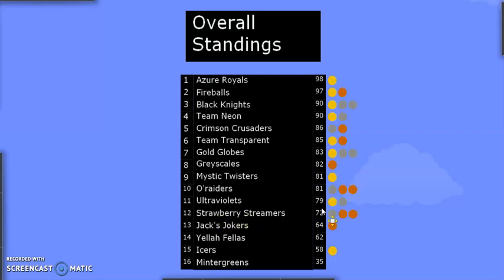And then Ultraviolet slipping several spots with 2 poor performances in a row. They're down to 11th with 79. Strawberry Streamers did jump 1 spot. They're up to 72 in 12th. Jack's Jokers falling 1 spot down to 13th with 64. Yellowfellas up, surpassing Icers. They have 62. Icers, even with a gold, still at 58. And Mintergreens staying in that bottom spot. They have been there for several events. Since event number 3, Mintergreens have sunk to the bottom and stayed there. They are now at 35.